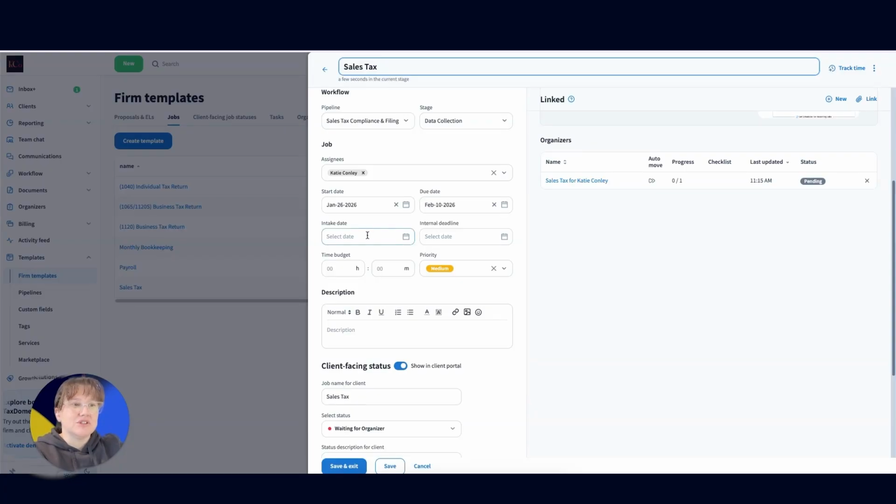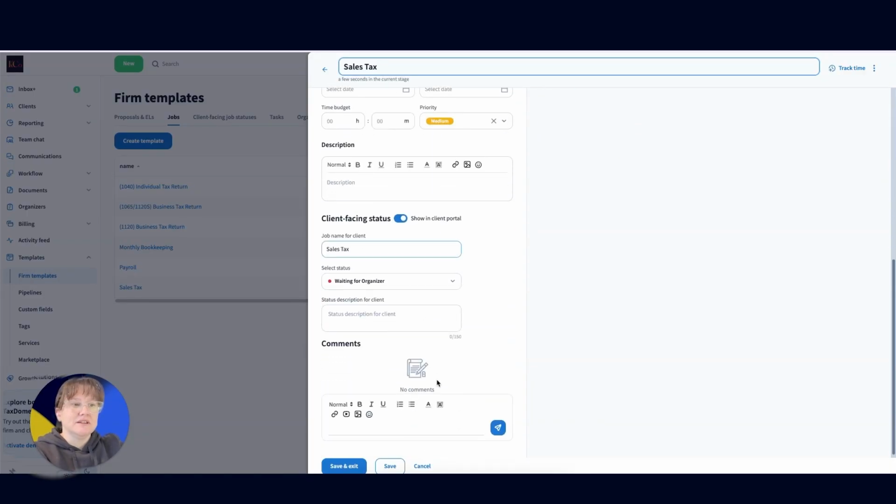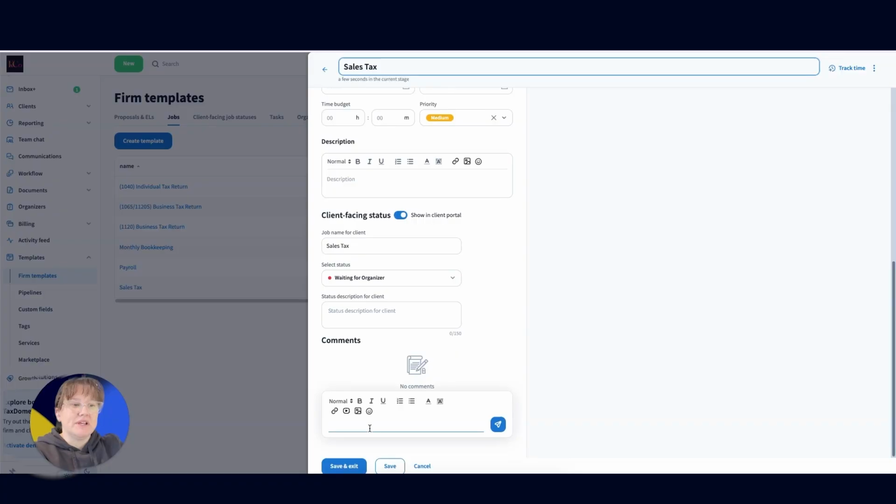You can select your intake date and your internal deadline. Your time budget would show up, and then your priority. You also have your description and the job-facing status that was from your first stage of the pipeline. And then you have your comment section. This is a great way to keep in touch with your colleagues to make sure that you are all on the same page. You can add your colleague's name and share information with them, or just to save information related to the job.